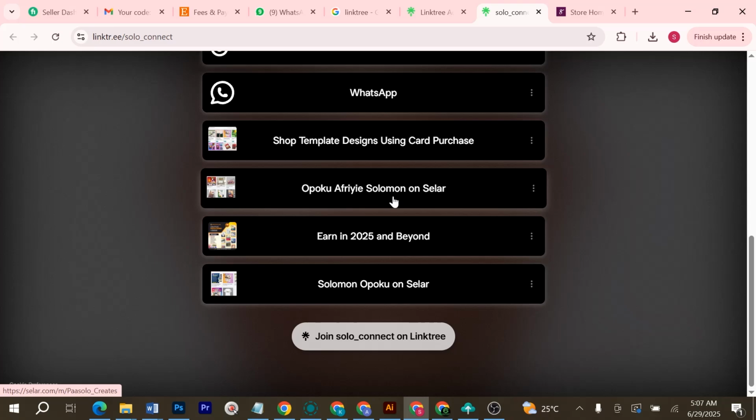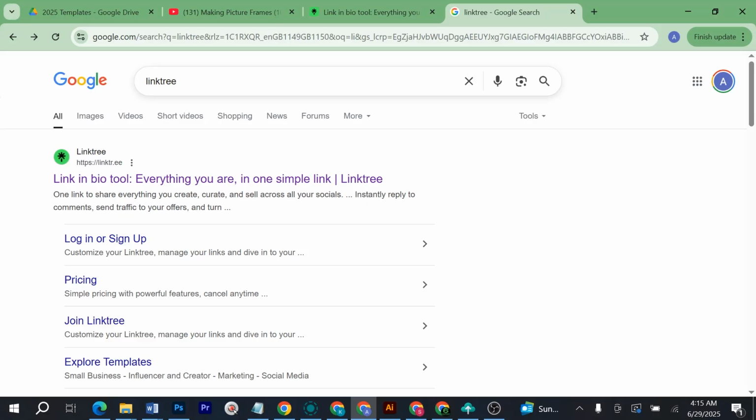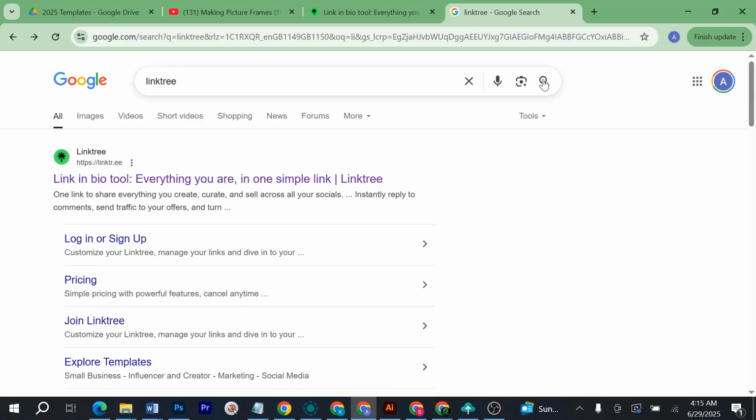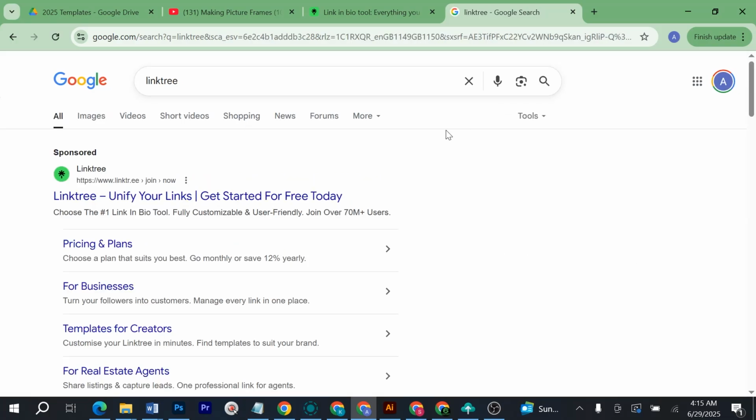Alright, let's get started. First of all, open your browser, go to Google and search for Linktree. Just type Linktree and then go ahead and search. The official website should appear right at the top of the search results. Click on the link and it is going to take you straight to the Linktree homepage, okay?